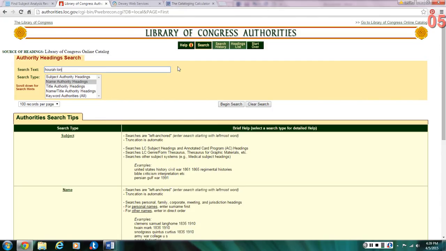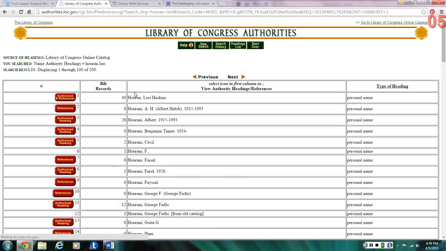This is not case sensitive, so you don't need to capitalize anything or put commas. It'll just search it like that. But you do have to put last name first and then first name. And it takes me into the index of these names. I can see that Haran Lori Haskins is listed first.